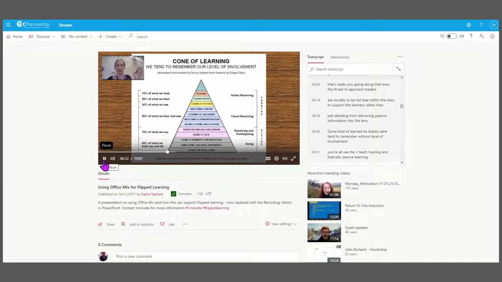You'll have all seen this through Teach. And you can also see down the side there's a transcript. Now this is one of the great things with Stream, it will automatically add a transcript for added accessibility in your online lessons.